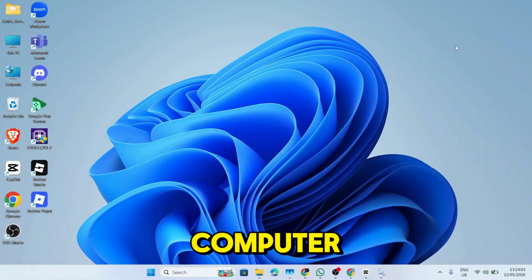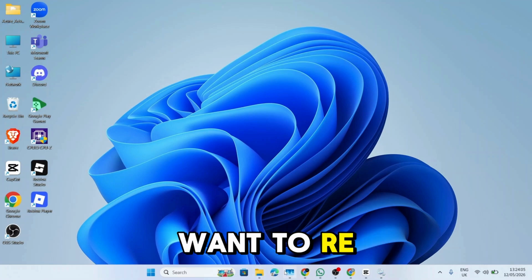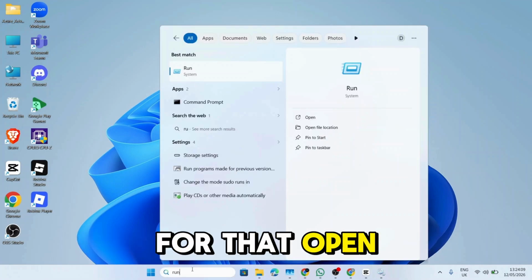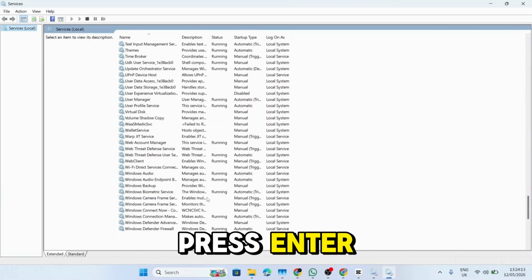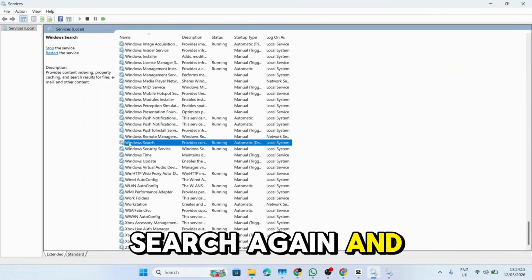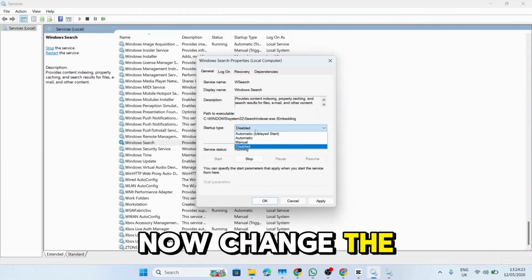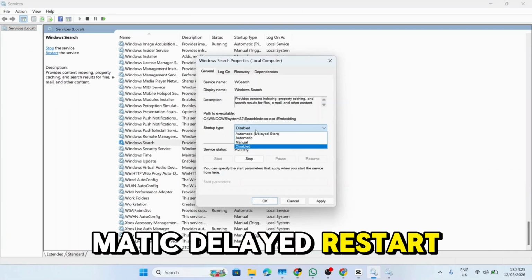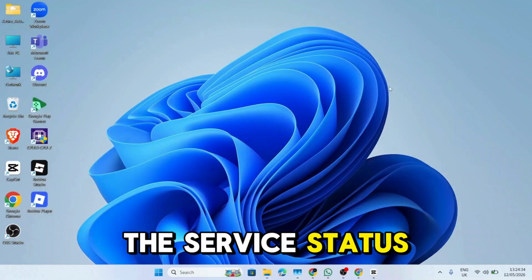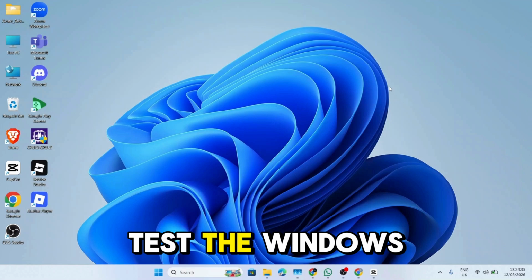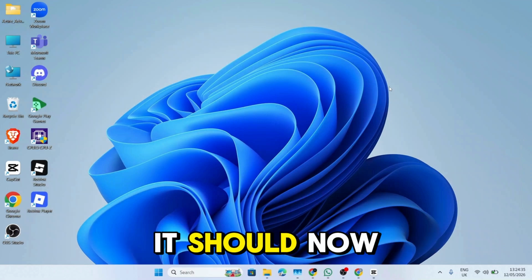Now restart your computer. After that, you want to re-enable Windows Search. For that, open Run, type services.msc again and press Enter. Now find Windows Search again and double click on it. Now change the startup type to automatic delayed start. Click apply and click start under the service status. Then press OK. Test the Windows search feature again. It should now be working properly.